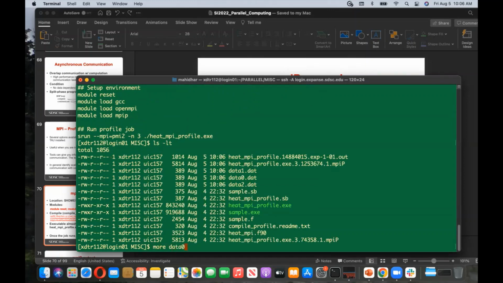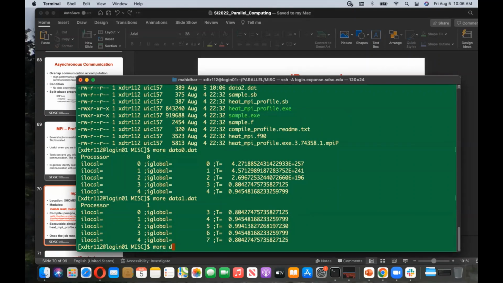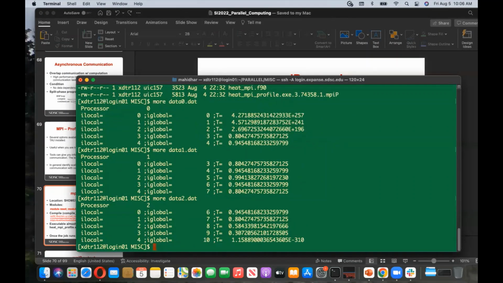So you can see that data 0, data 1, and data 2 now are like what I was showing you on the slide. Basically, you have these two overlap points matching these two overlap points matching these two. And then we have the profile also.